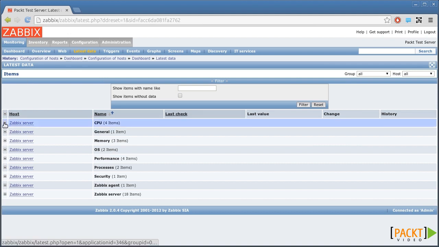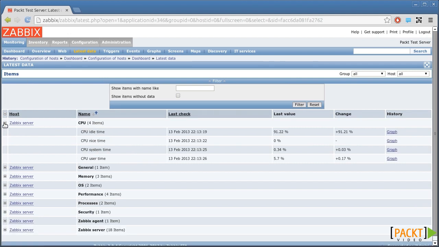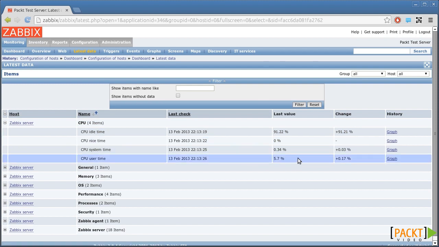Let's take a closer look. One of the items is called CPU user time, which is the time the CPU spends running user tasks. The latest value shown here is 5.7%. In the next column you can see the change, which means the difference between the previously measured value and the current value is 0.17%.